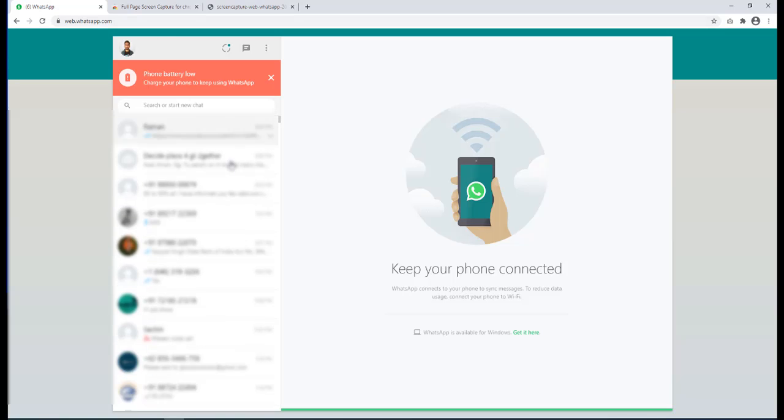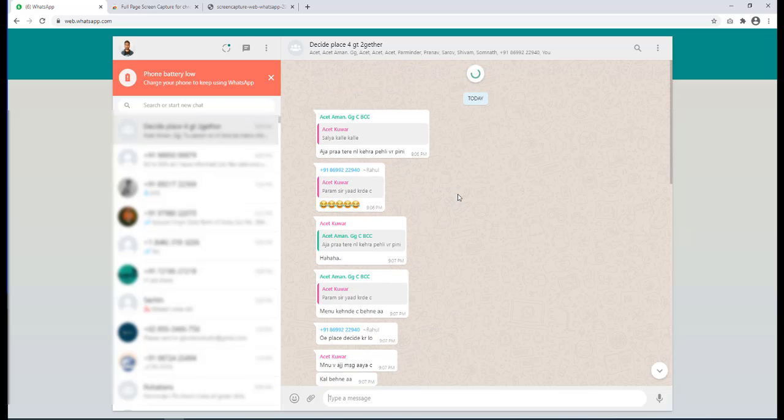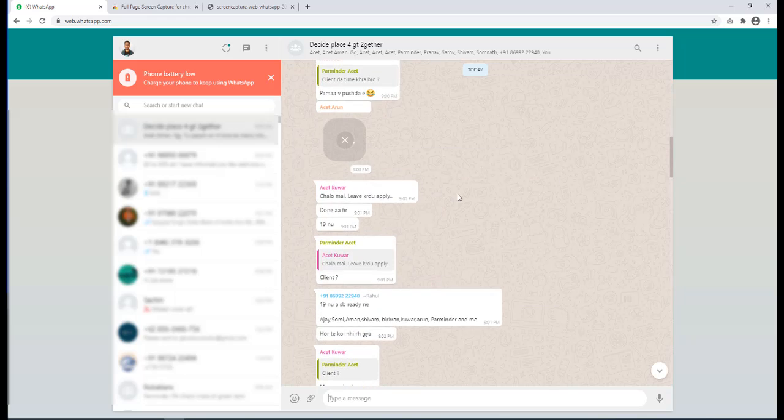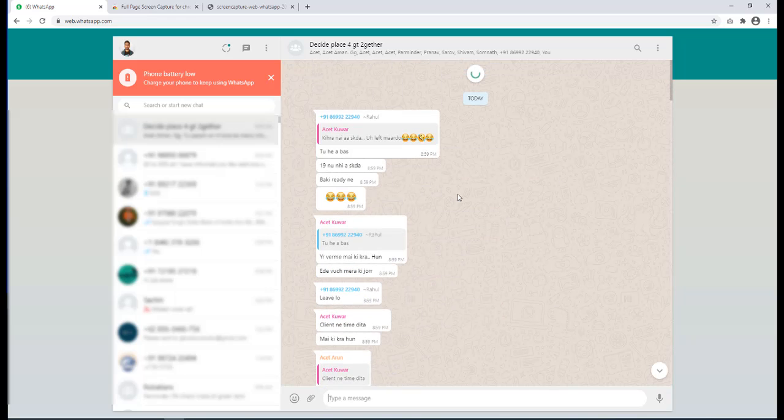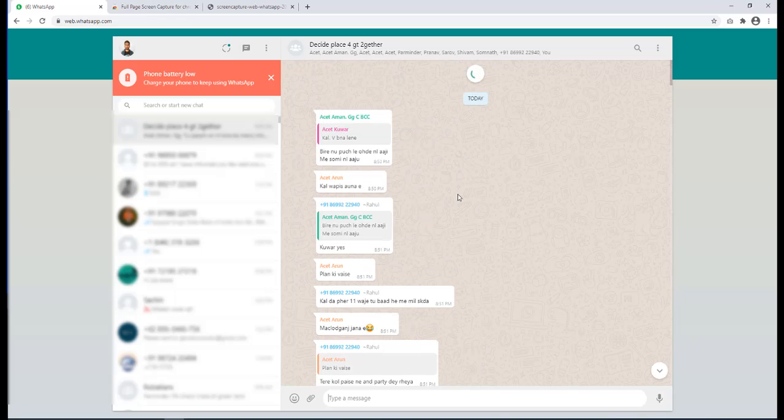Like that, with the blank page, it doesn't take a long time to render. Once more, we are performing the same steps again. First we start from the chat where you want to capture, and wait for the scrolling up.